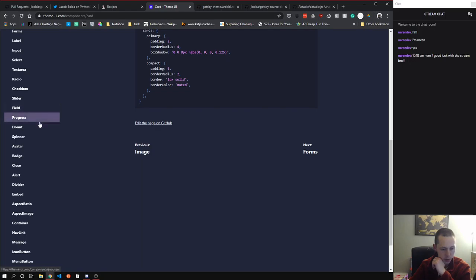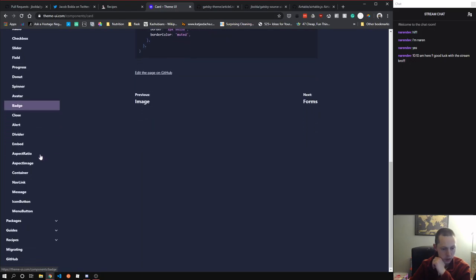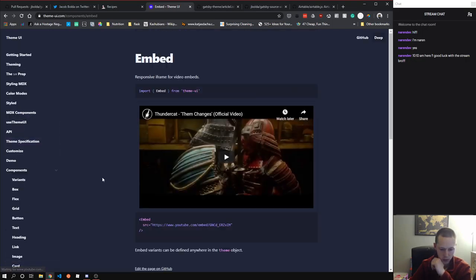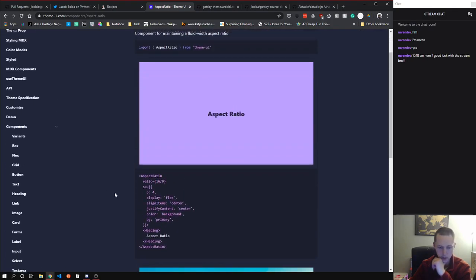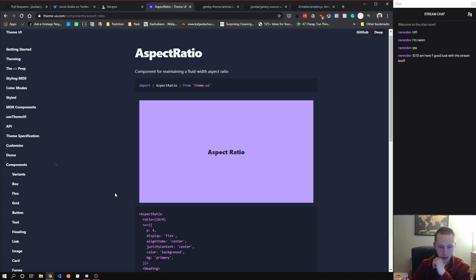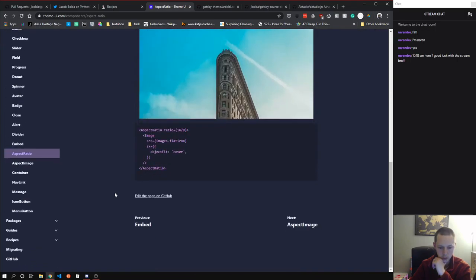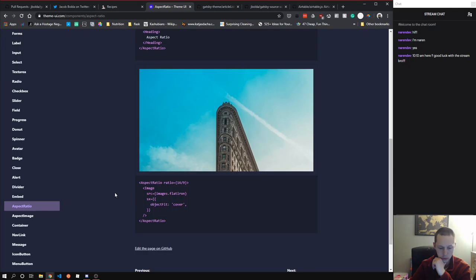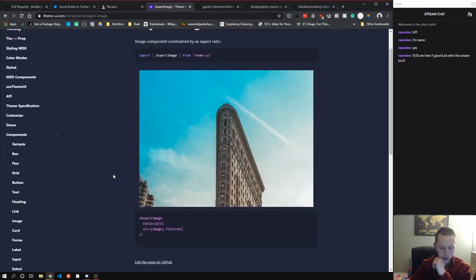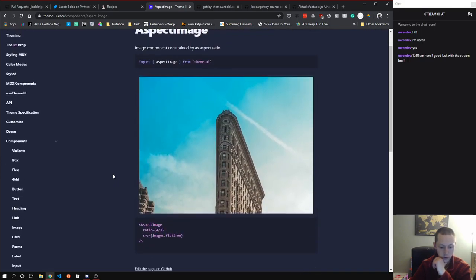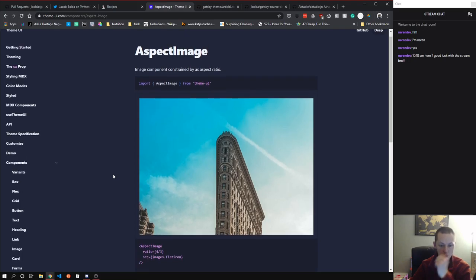Slider, field, progress, spare, alert, embed. What's embed look like? Oh, nope. Okay, here. This is what I was thinking. So we've got aspect ratio. And there's also aspect image. Oh, so it combines them. I think we're going to use that, actually.